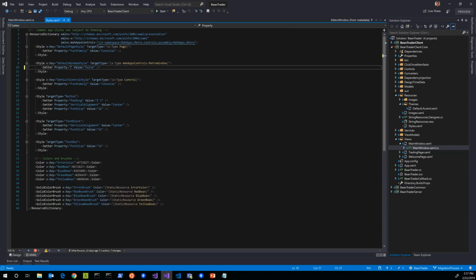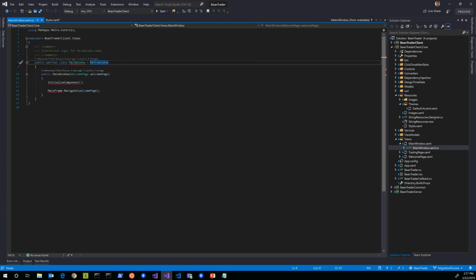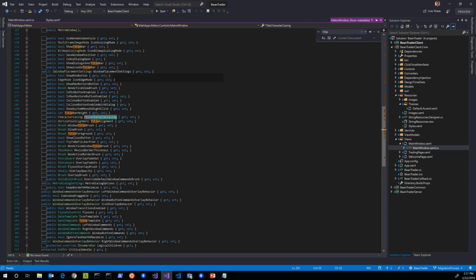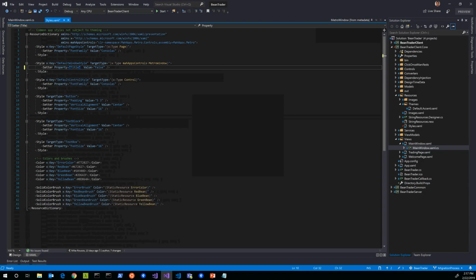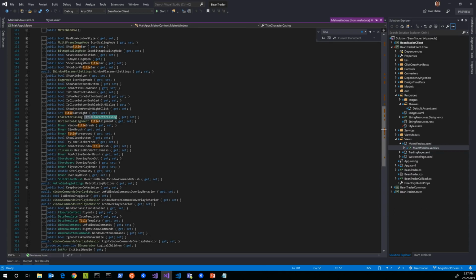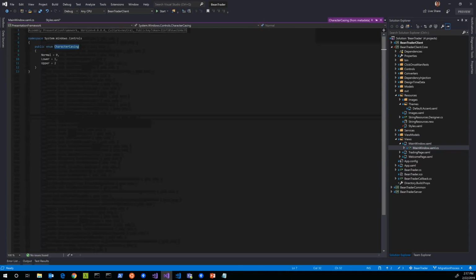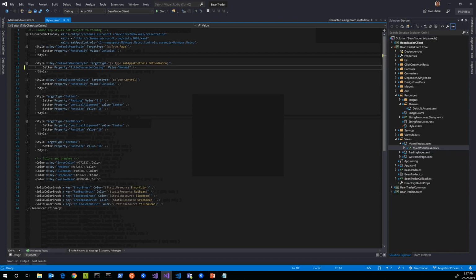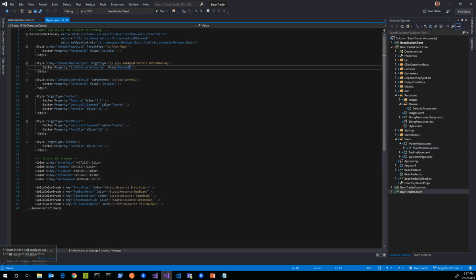Instead of using title caps, we can use title, what was it? It was title character casing, and the value will be, it's not auto-completing for me, but I can come over here and see that the value needs to be normal. Okay, there we go. Having made that change, I can now build, and that should take care of that error.